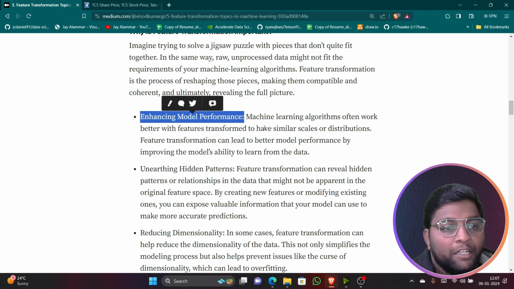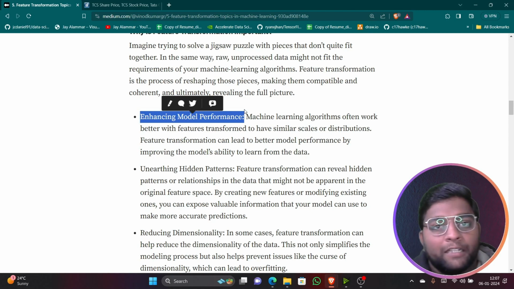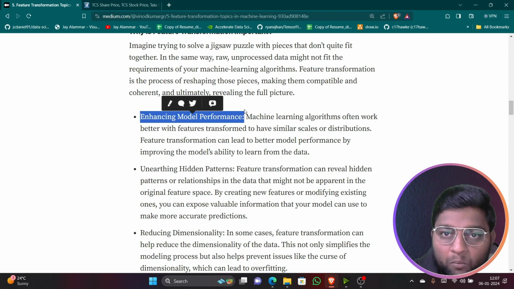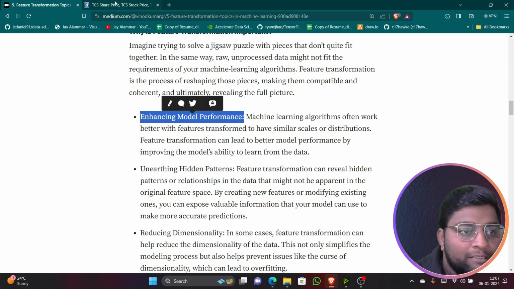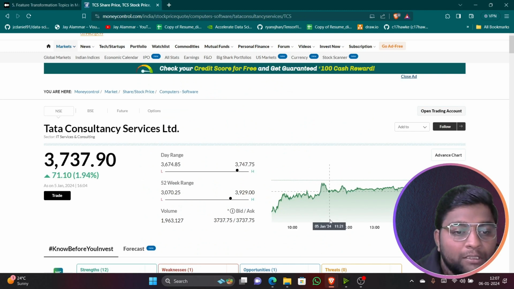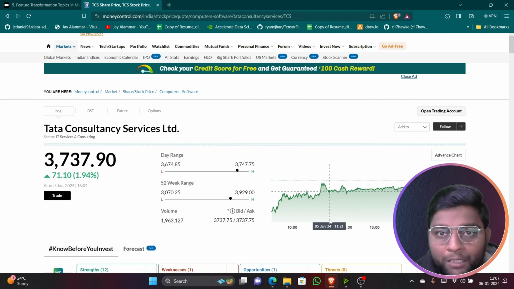I'll just read out the main advantages, like enhancing model performance. That's because, as I told you all, if you directly give the data as it is, the model performance will not be good. If you have to again segregate the year 2024 only in that particular data, and find out which month, again it will take more time. If you are going to do that, the time complexity will be more, and also the model performance will not be good.